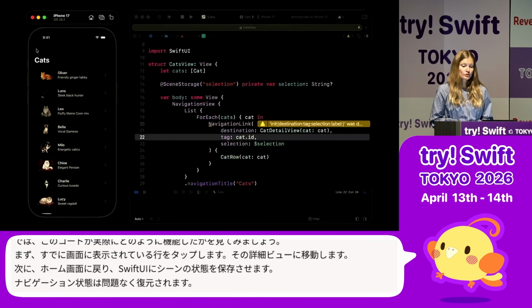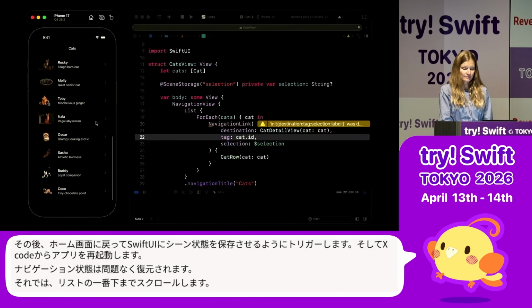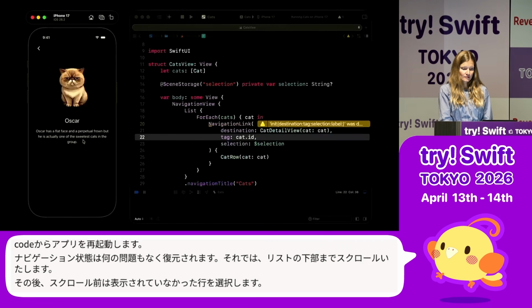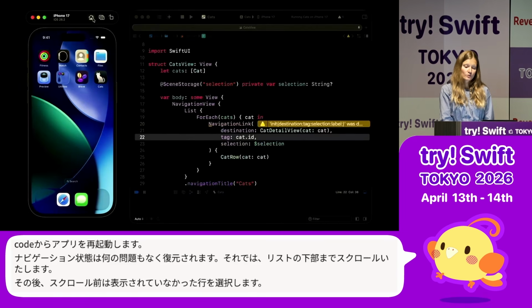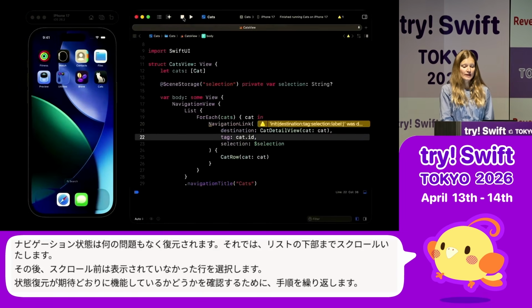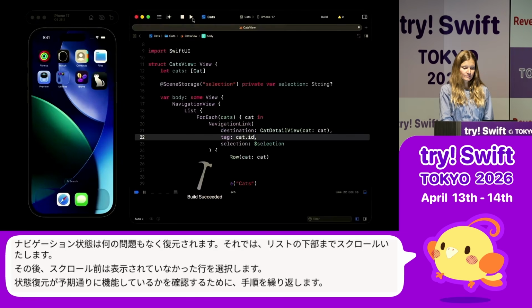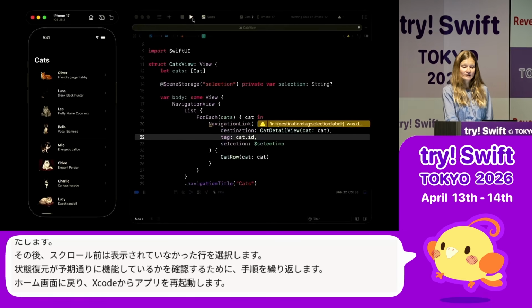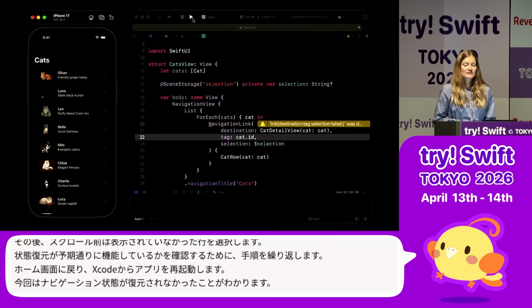Now, we will scroll to the bottom of the list and select a row that was not visible before scrolling. We repeat the steps to check if state restoration is working as expected. We return to the home screen and restart the app from Xcode. We can see that this time the navigation state was not restored. This example demonstrates that the first version of the navigation system in SwiftUI had some problems.